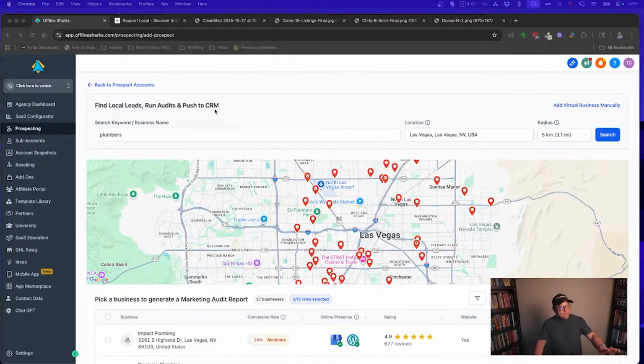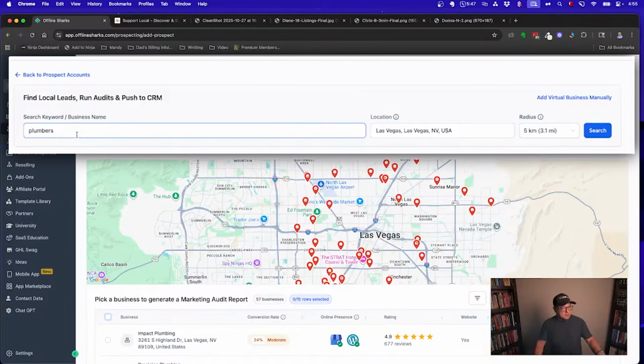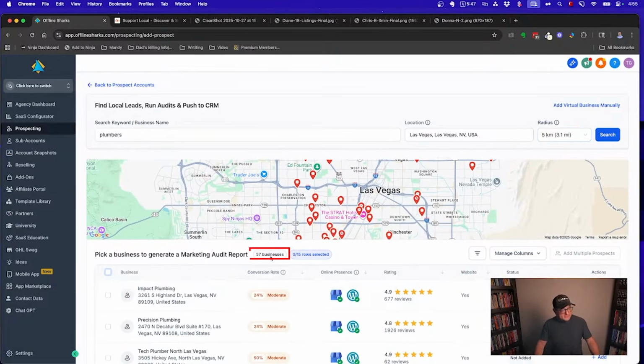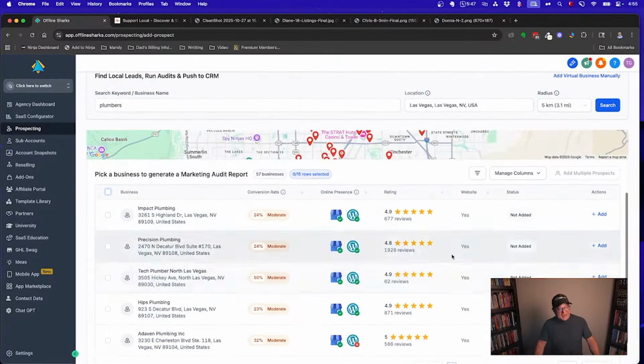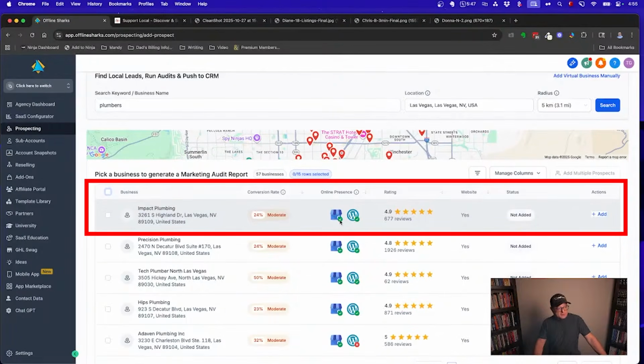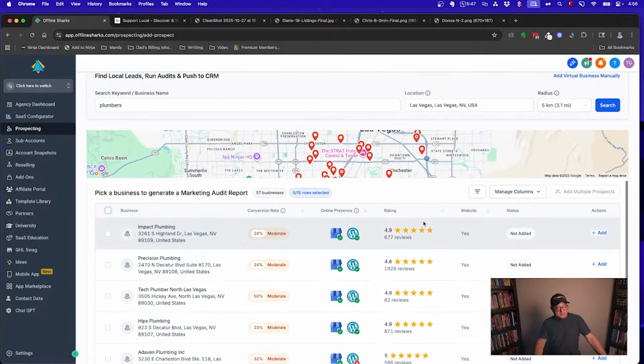So in the HighLevel prospecting tool, you put in a term like a niche, like plumbers, and an area. I put in Las Vegas here. I click search. You can set the radius here, and it's pulled up 57 businesses. These are 57 plumbers in Vegas, and it's given me various bits of information about their online presence. So it tells me whether their Google business profile is claimed, whether they have a WordPress site, whether they have a website at all or not. It shows me their Google ratings.